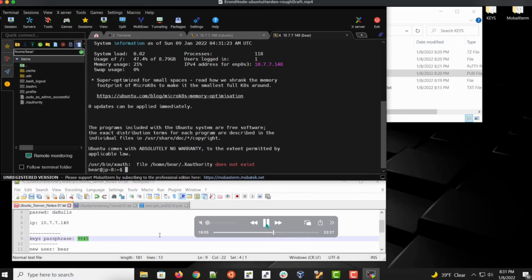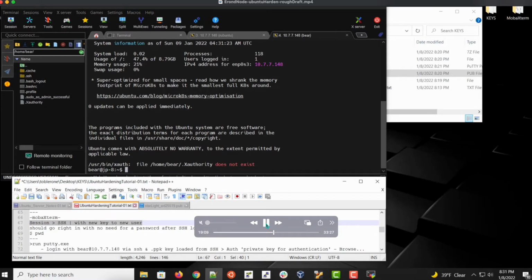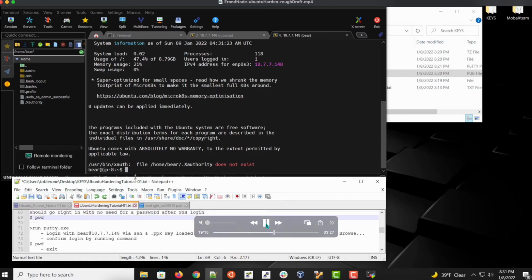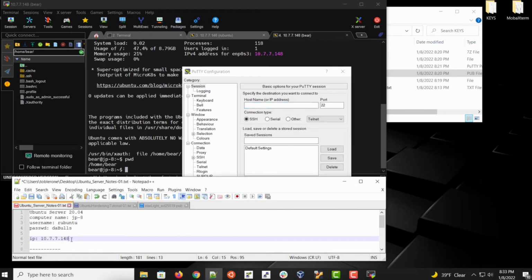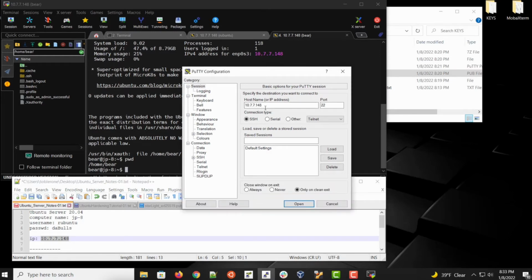Now we just established an SSH connection using the user bear with an SSH key. We did not type in a password at all. I'm going to establish a new SSH connection using PuTTY now, in addition to MobaXTerm, just to establish that I have more than one line of communication to my server.